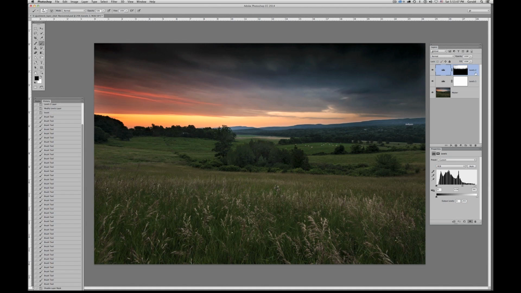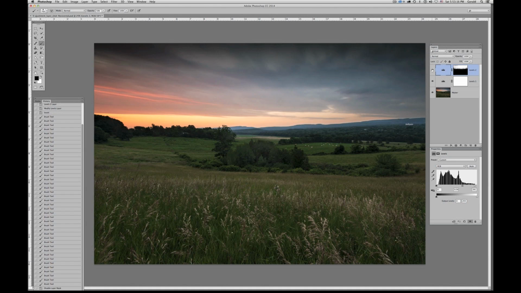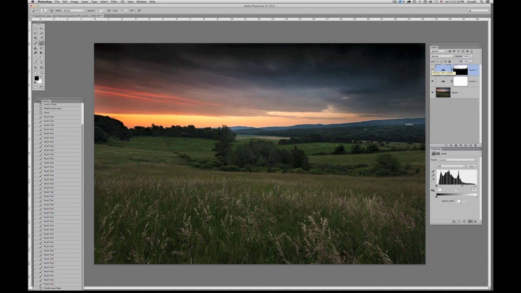So with one very, very simple adjustment layer and a pretty straightforward adjustment in terms of just upping the contrast, we have brought in a tremendous amount more drama into that sky, and it still seems to be sitting quite happily in terms of a believable image with this foreground. Anyway, so that's terrific.